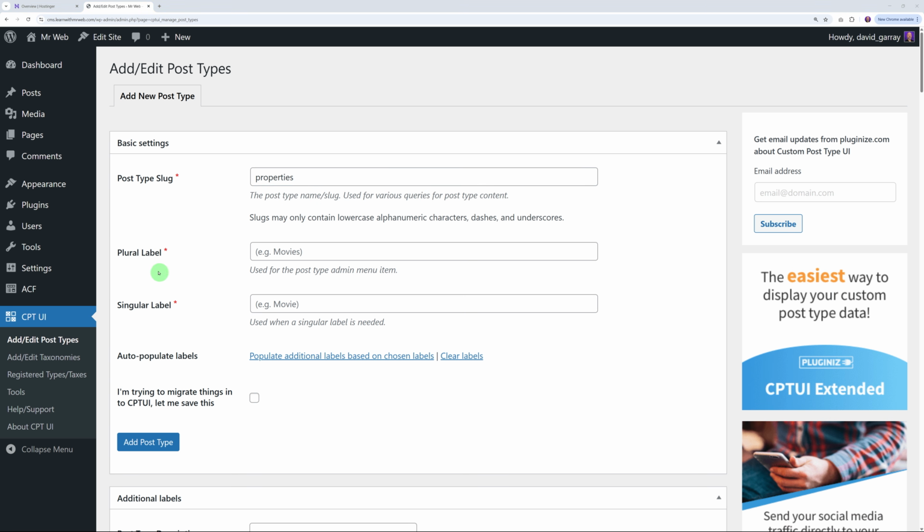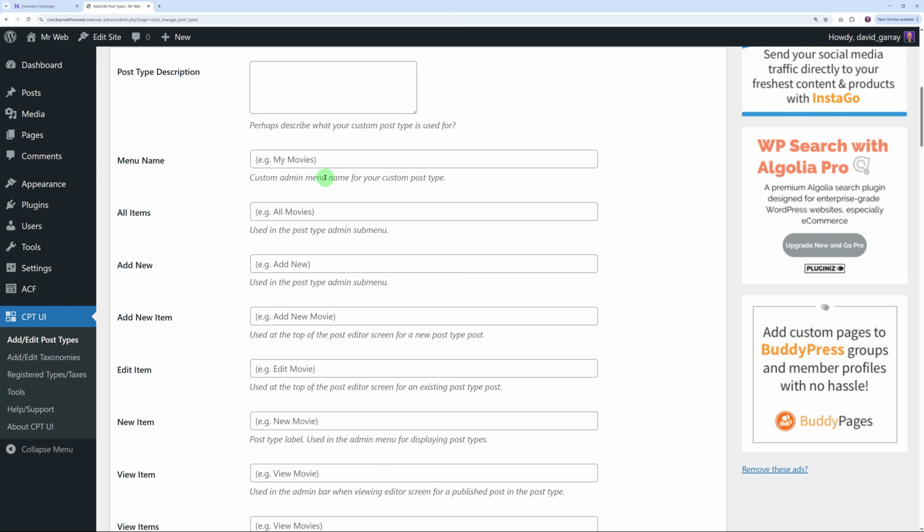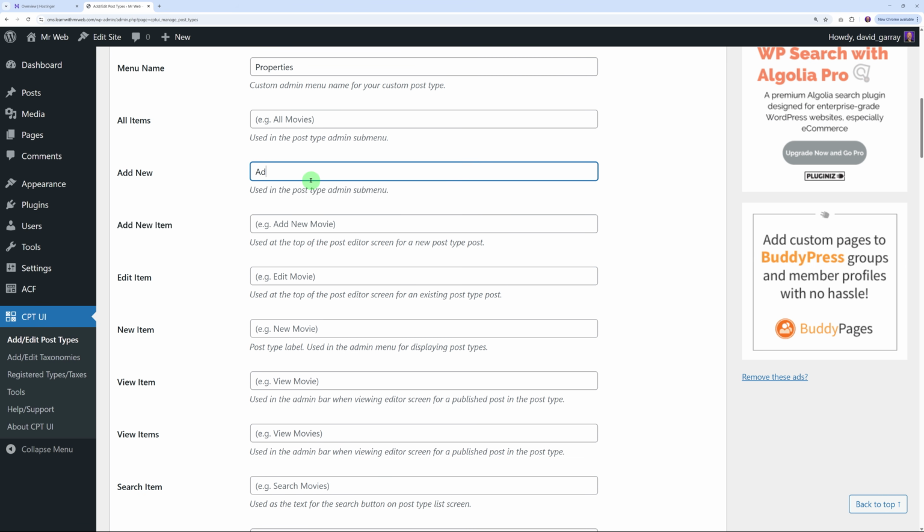And then we need to add the plural label and singular. So plural will be Properties with a capital P and then Property for singular. And then scroll down. So the menu name, I suppose we can add Properties, add new property, maybe just like this. Okay. The same for the add new item here. So Control C, Control V, maybe Add New for add new.